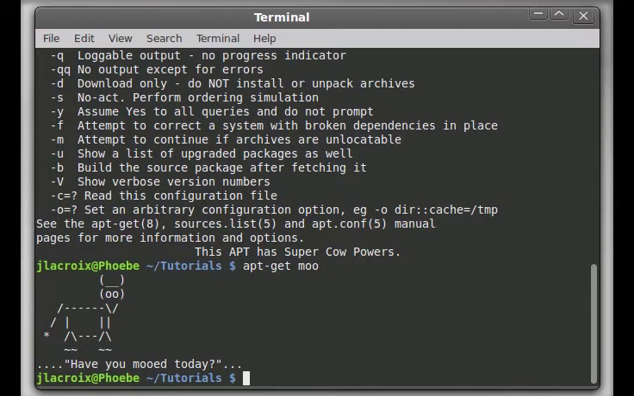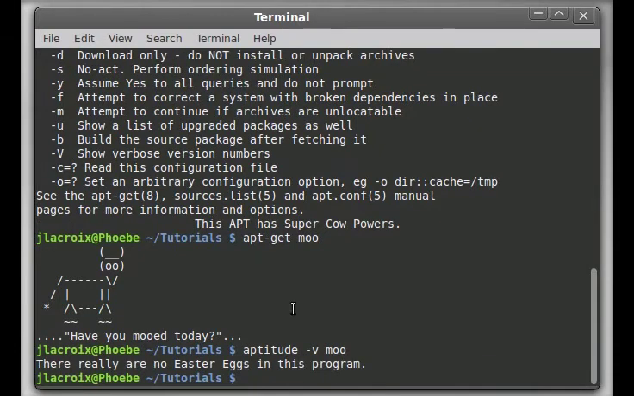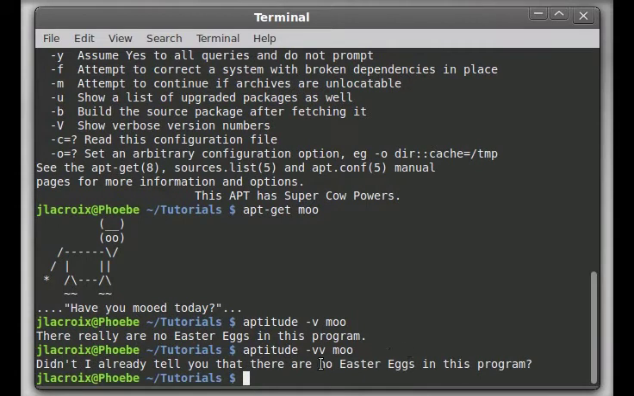Now, another Easter egg, also cow related, if you type aptitude space -v space moo, press enter, it tells you there really are no Easter eggs in this program. Well, I'm not convinced of that, so press the up arrow to bring the command back and add another V to it. Press enter. It says, didn't I already tell you that there are no Easter eggs in this program?